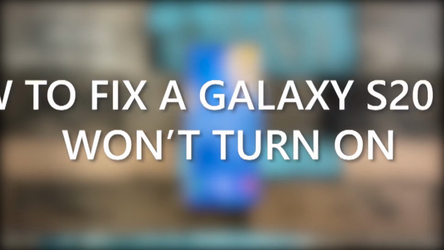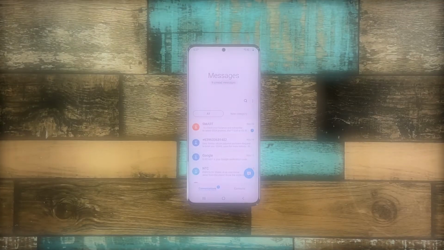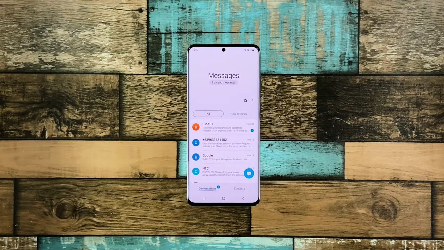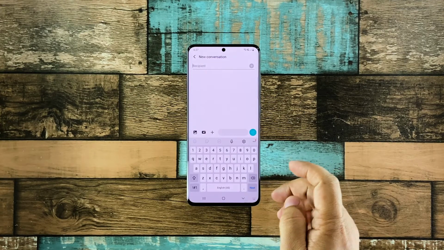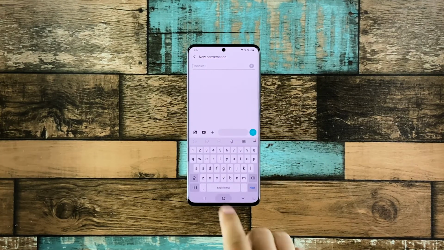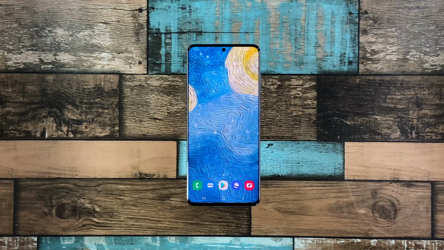In this video, we will show you what to do if your Galaxy S20 can't send MMS or picture messages. A premium phone like the S20 shouldn't have issues sending and receiving multimedia messages, but it seems like some owners are having problems with it. If you're one of them, then here's what you should do.